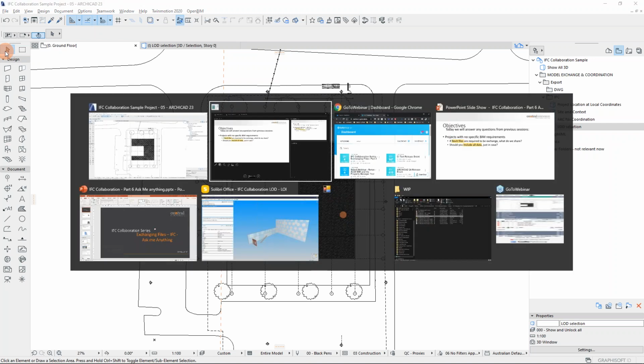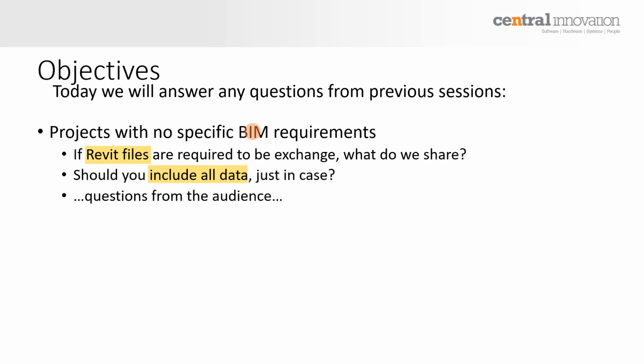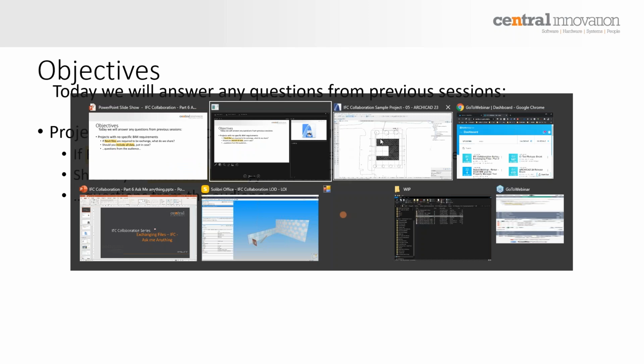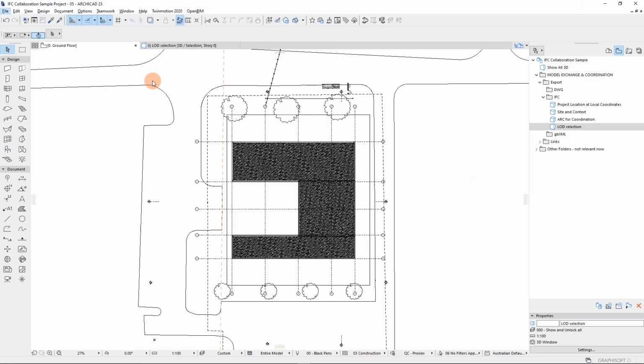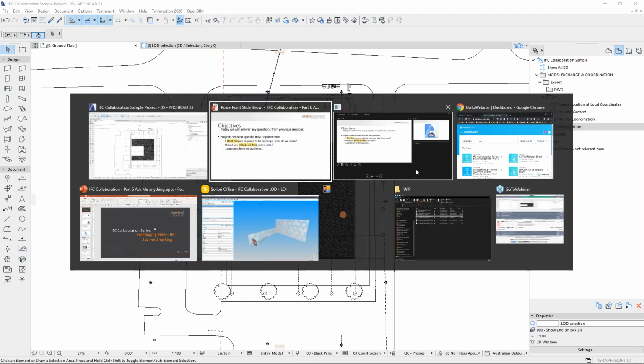All right. Let's quickly check the other question. Should we include all the data just in case? Again, we did cover some of that last time, but there are good reasons why not to do that. Mainly, if you check, let me see if I can bring that across.